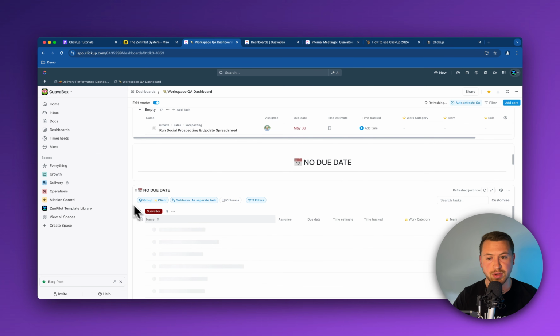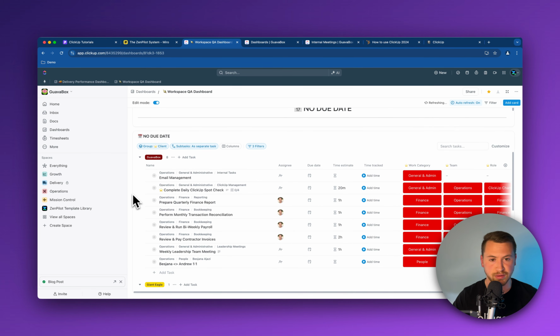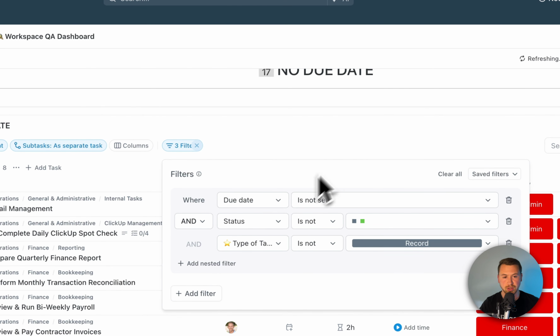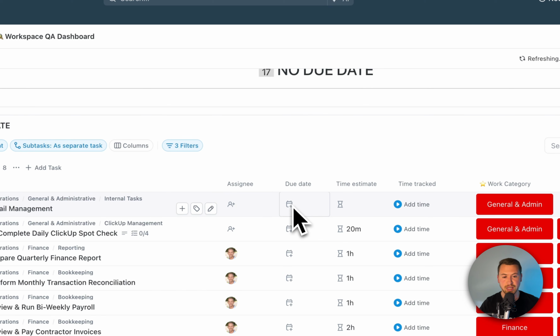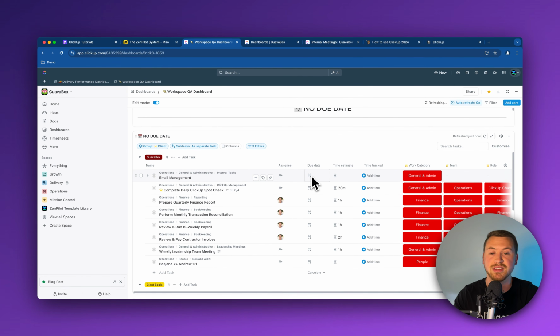In addition, where there's no due date. If there's no due date, then this could potentially fall through the cracks. So I have a filter here where the due date is not set, and I can easily go and make sure that this due date gets set to whatever it needs to be.